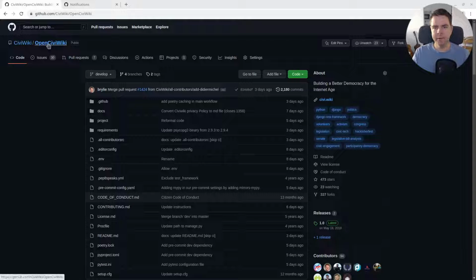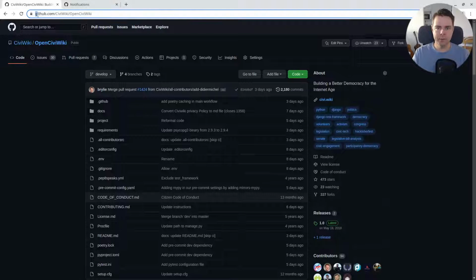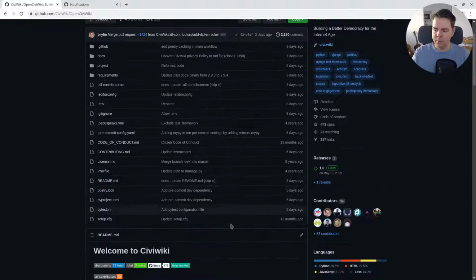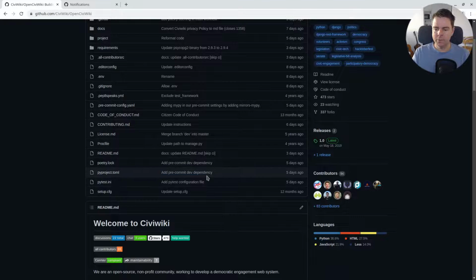Today, we're going to continue working on the CiviWiki project. You can find the source code for this project at github.com/CiviWiki, and the project is called Open CiviWiki. I've got a large pull request in progress. We'll continue working on that.